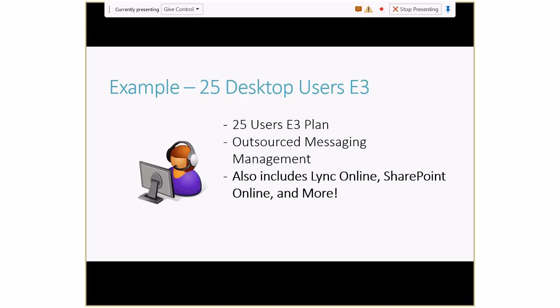All right, the first example I've got here is 25 users on the E3 plan. I also included in the estimate the outsourced messaging management, which is a Nortec specific offering. It gives you monthly reporting, performance monitoring, security analysis, and utilization analysis. We also do customer advocacy, and basically what this means is that you don't need to contact Microsoft and have the geek speak with them on what's going on with your email. We provide unlimited management with Microsoft so that you don't have to. If you have a problem, you call us, and we take care of it from there.